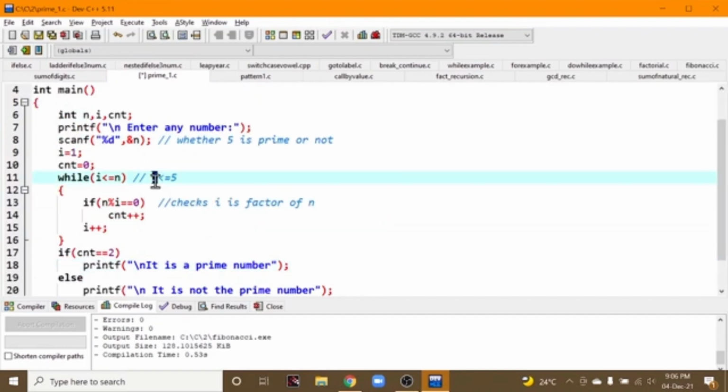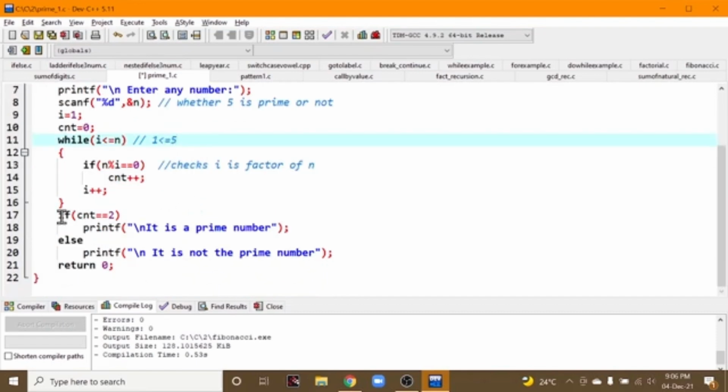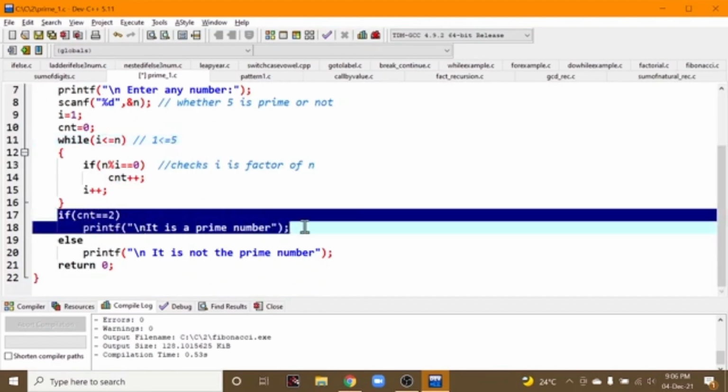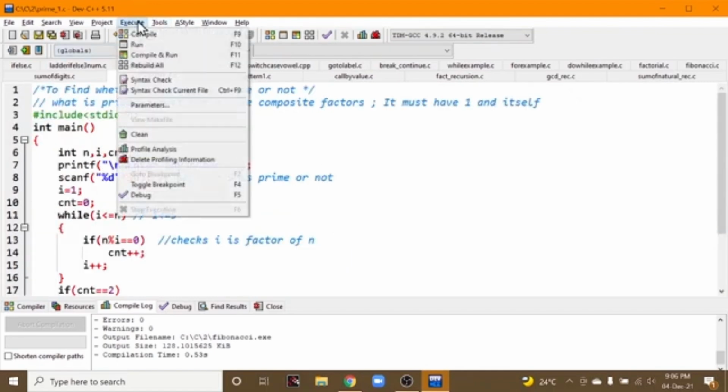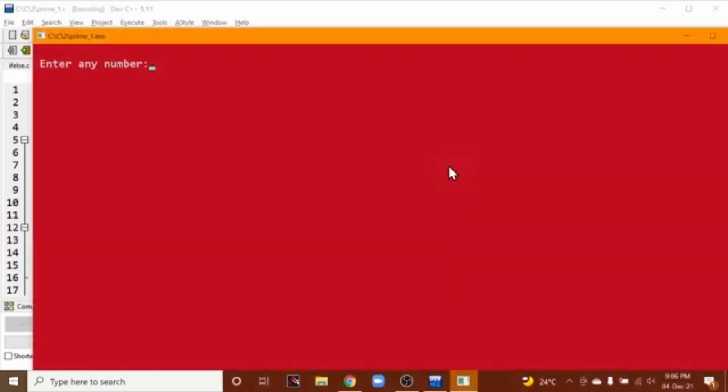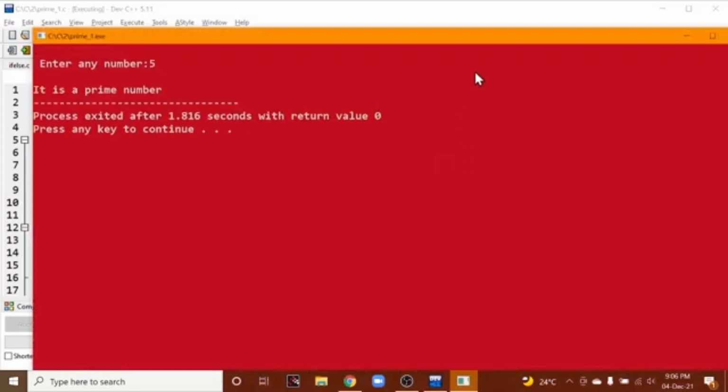What I said, if it is more than 2, whatever the numbers divisible by 5 you got, that count is more than 2, it is not a prime number. So I'm giving a case that if count is 2, it is a prime number. Else case, I'm giving it is not a prime number. So let us do with the same example 5. It is a prime number.